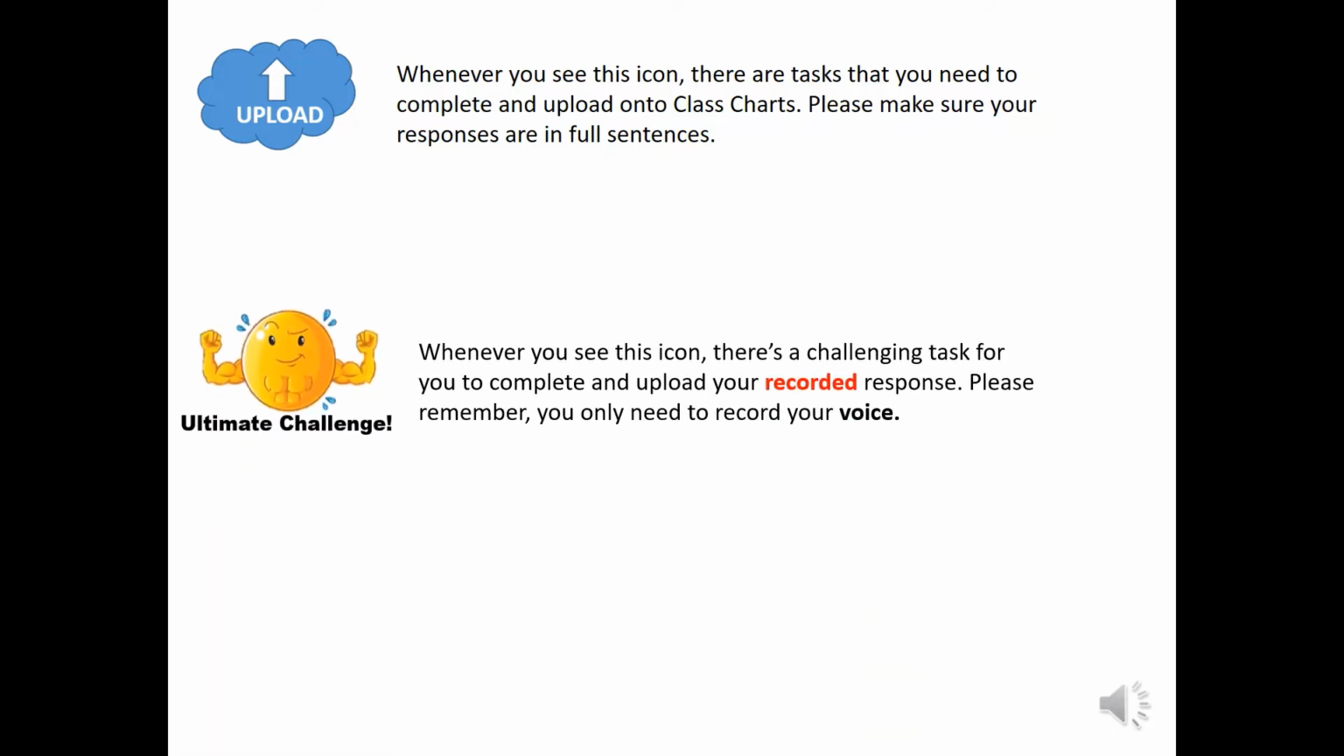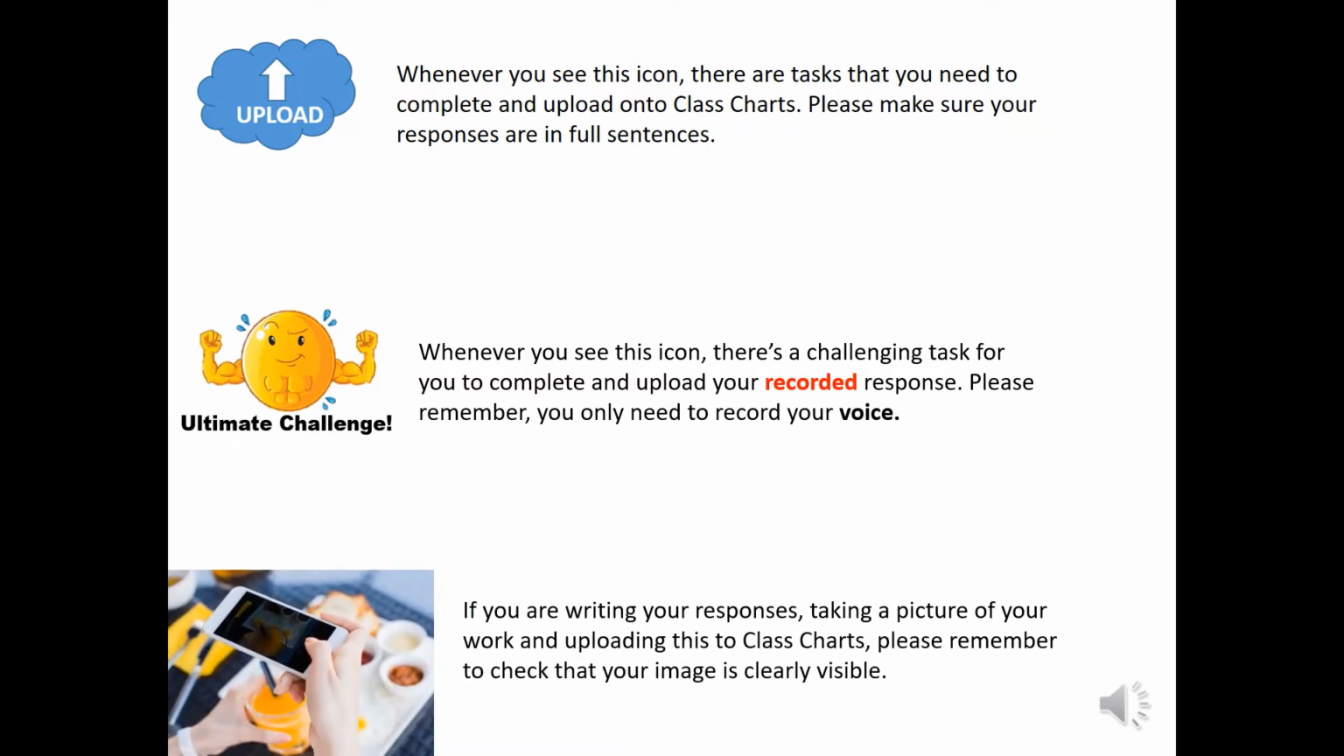Whenever you see this icon, this means there's an extra challenge for you to upload your recorded response. Please remember, you only need to record your voice. If you are submitting a handwritten response, so taking a picture of your work and uploading this to ClassCharts, please remember to check that your image is clearly visible and not too dark to read.